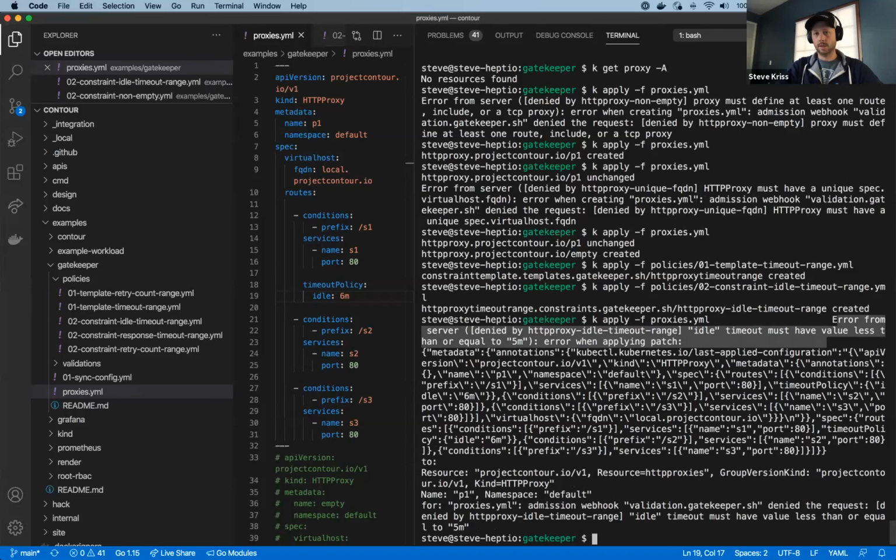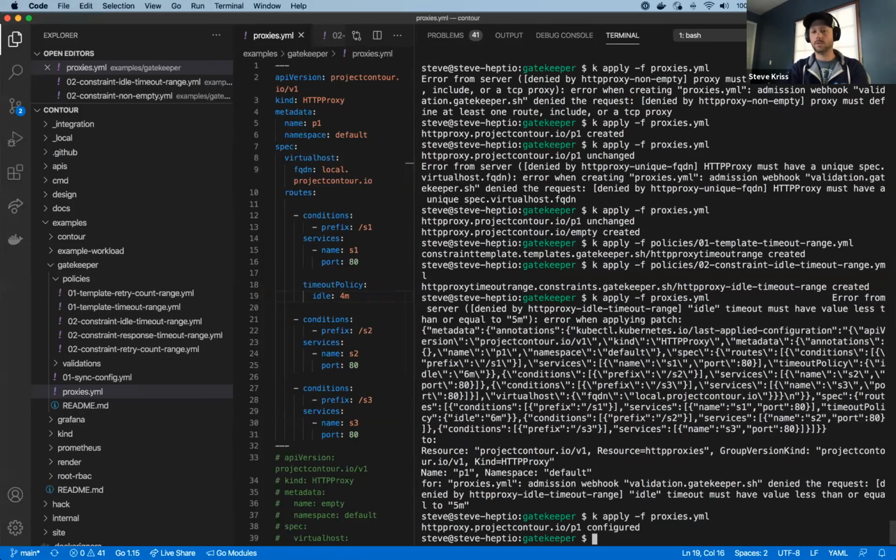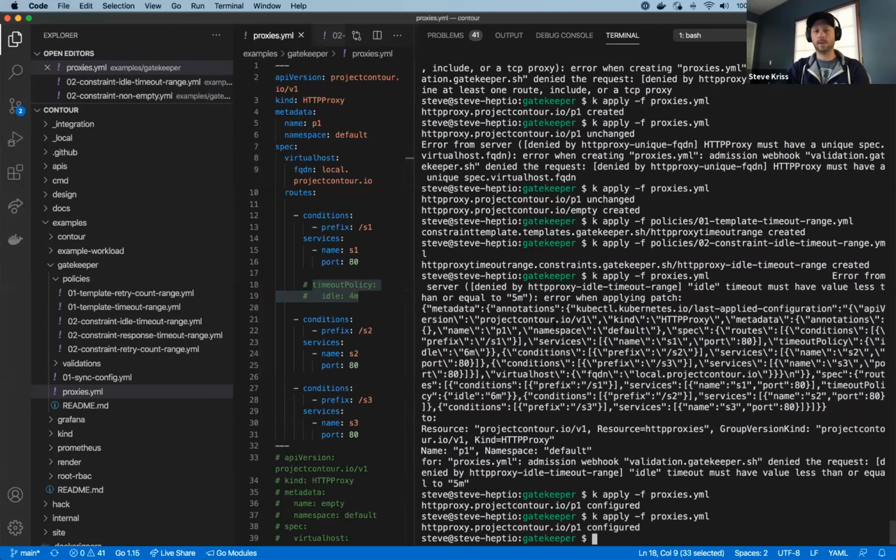And you'll note that in this case, this proxy already existed in the cluster, and since I was reapplying it, it was trying to update it. So by default, Gatekeeper is configured to run on both creates and updates for proxies. So it'll prevent invalid configuration for either of those. So I can go back to my proxy here, change the timeout down to 4 minutes, apply it again, and it goes through just fine. So that's pretty nice. And if you omit the timeout policy entirely, it also goes through just fine. So it's only going to enforce that if you actually specify a value there.